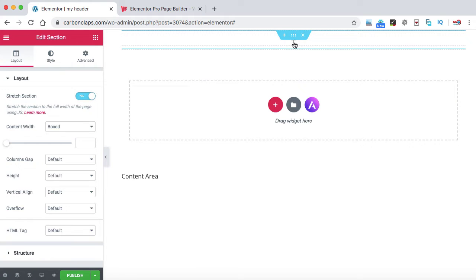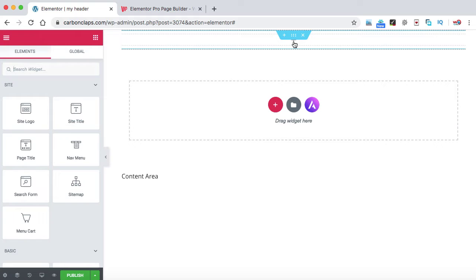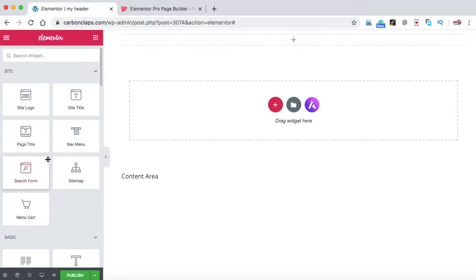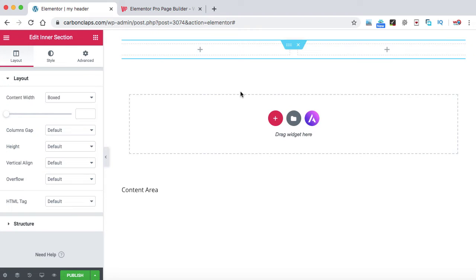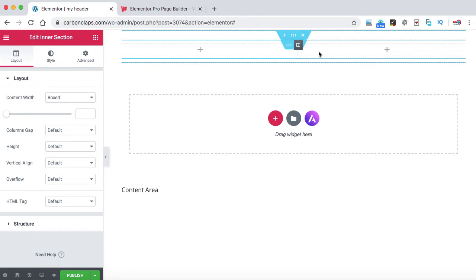Now inside it we have this plus. Let's click on it. On the left hand side we have many widgets available. Let's drag and drop the inner section inside it. Here we go. So this section is divided into two columns.